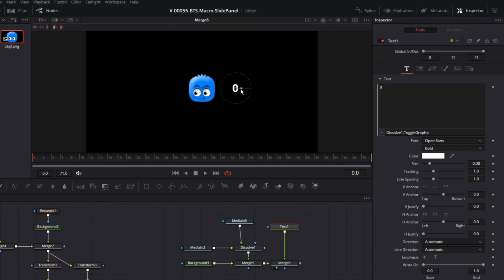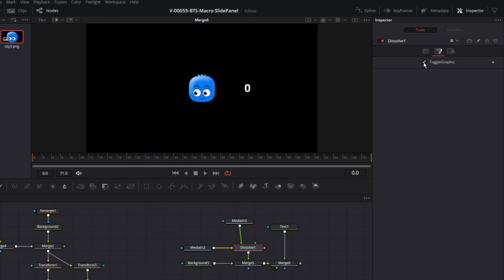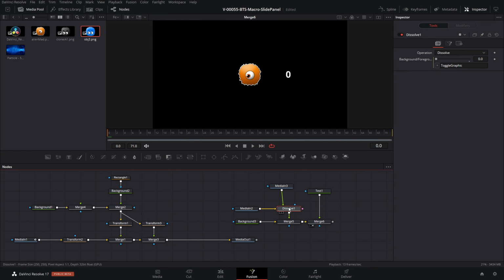Let's move it over a little bit. So we have it 0 right there. So now if we go to dissolve 1 and check the box, you'll see it's changing between 0 and 1. Well, what if we use that in the dissolve right here for the background foreground? We could right click on this, choose expression, and we're going to enter toggle graphic. And now we've actually created a checkbox that toggles a graphic.